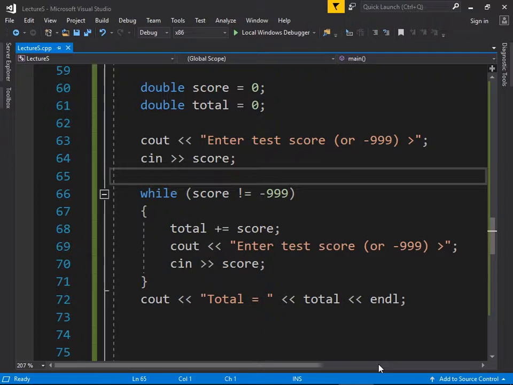So if we wanted to modify this to keep track of how many items we'd entered, what would we do? We declare a variable here, and then inside the loop, we'd add one to it each time. Right? So we'd declare something called count, or num scores, or something like that, set it equal to zero, and then inside our loop, we'd add one to it. And then to calculate the average, it would be the total divided by the count.